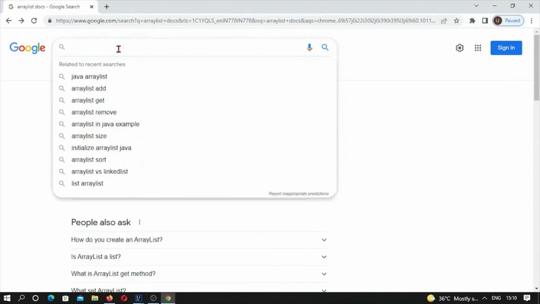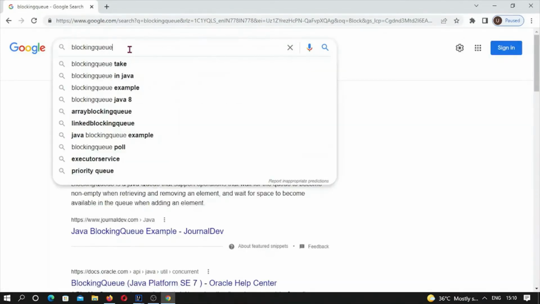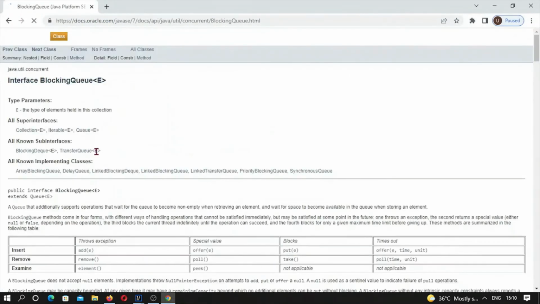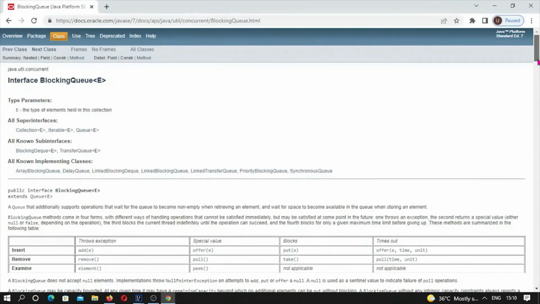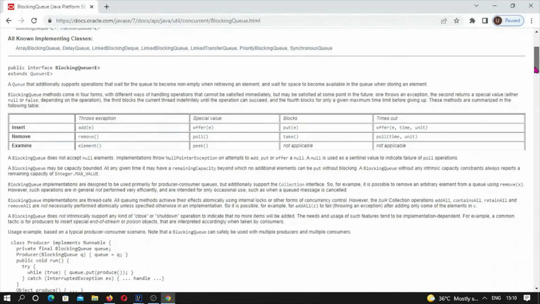the java.util.concurrent package has provided a BlockingQueue and lots of classes, and we can see here this BlockingQueue we can create. In all implementing classes, it is a queue that additionally supports operations that wait for the queue to become non-empty when retrieving an element and wait for space to become available in the queue when storing an element. So BlockingQueue methods come in 4 forms. This is all the methods. So we have to modify some.